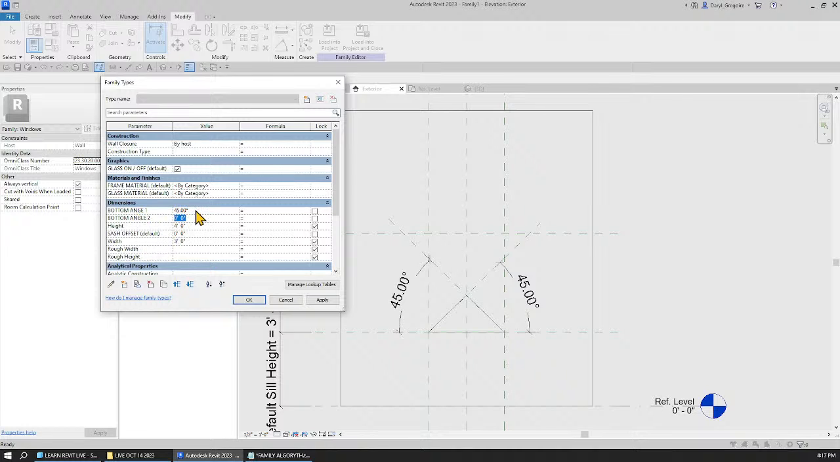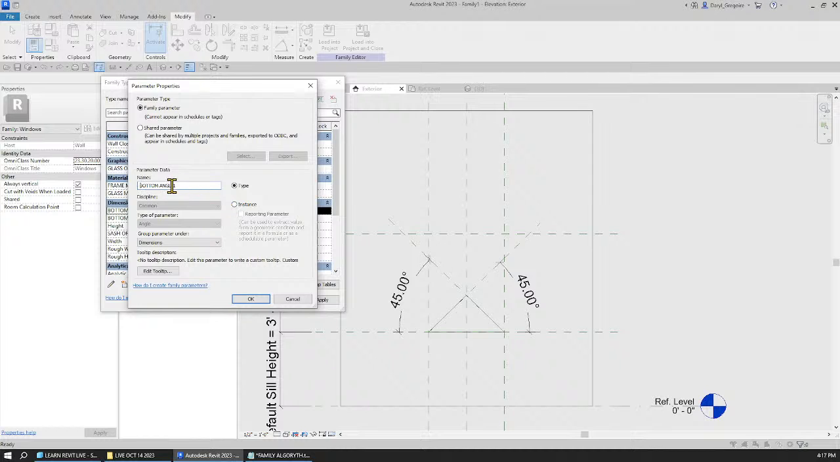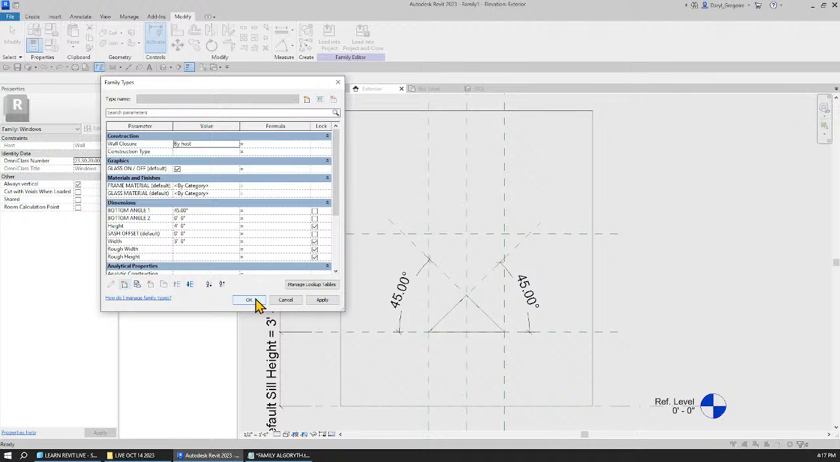Bottom angle is 45. Bottom angle 1. Bottom angle 2 is equal to, and capitals count here. So we have to be cap sensitive. Bottom. And look, I spelled angle wrong. Oh boy. Okay, here we go. Back to here. I got to rename this here. Edit this. Bottom angle, first of all. Let's get my spelling right. Hit OK. Okay, and now this equals bottom angle 1.